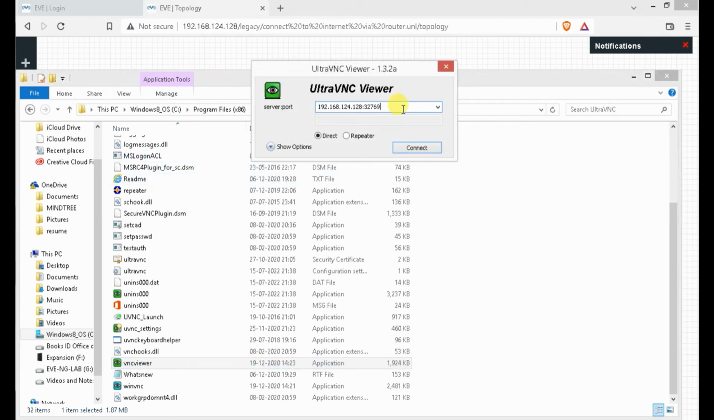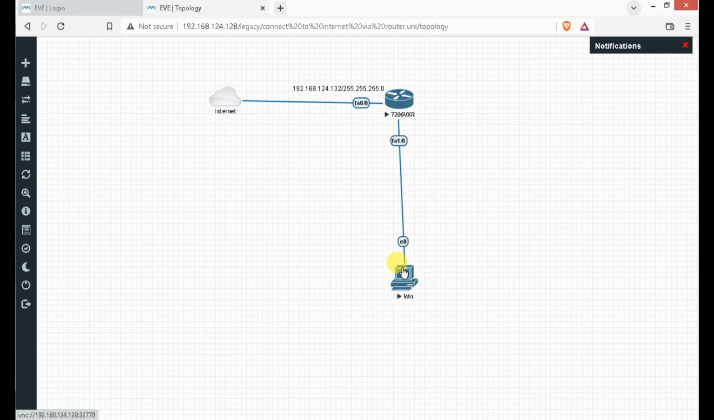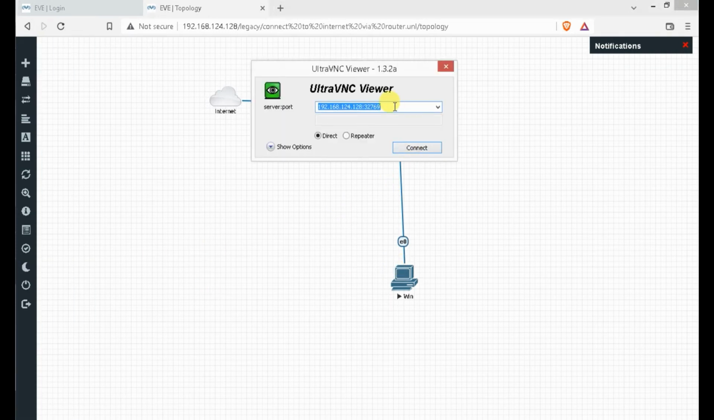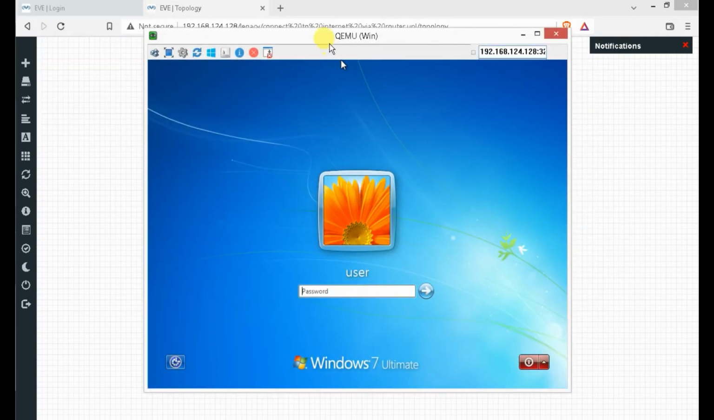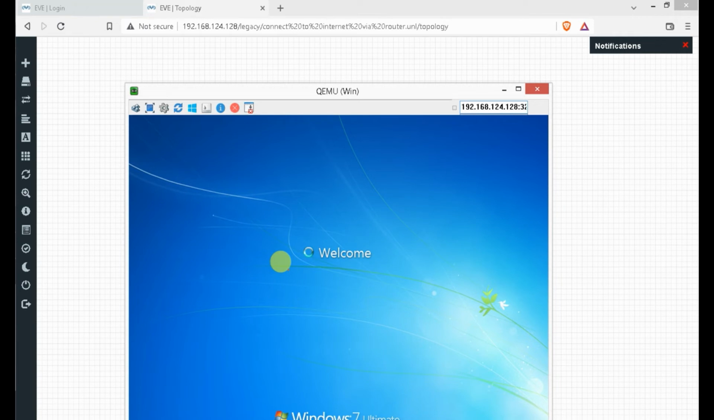It's asking for the address. Let's see whether the address is the same. Go to your EVE topology and click over here. The IP address is 192.168.124.128, and 32770 is the port number. Connect. See, now I'm able to access my Windows machine. The password is configured.